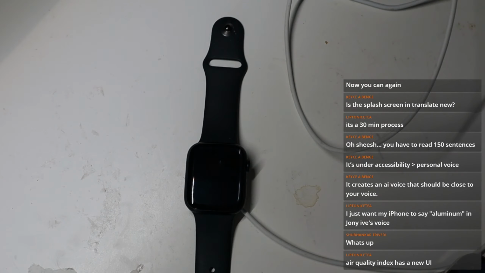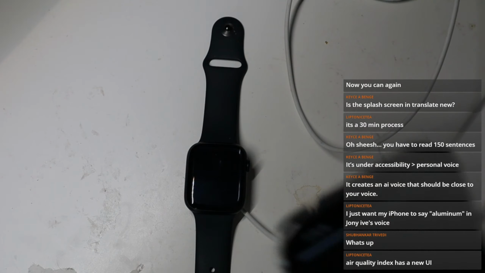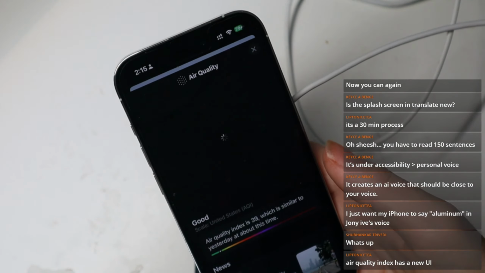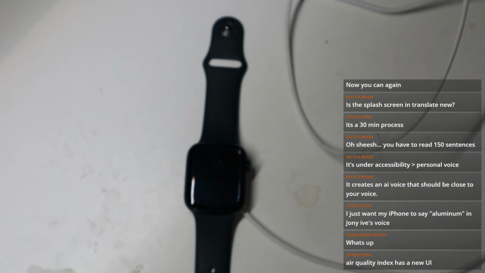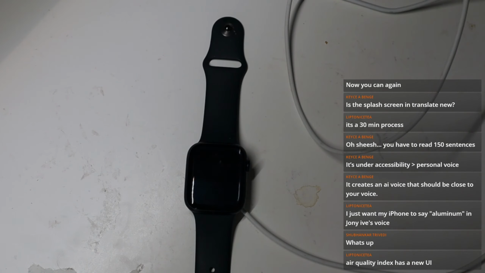Air quality index has a new UI. Is that just in the weather app? Are you talking about that right there? It's not one of those things I looked at before, so I don't really know what's new and not.